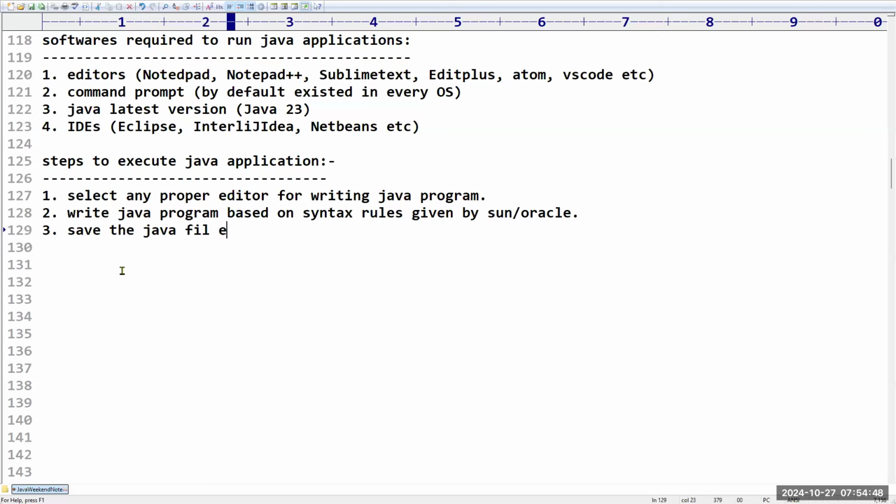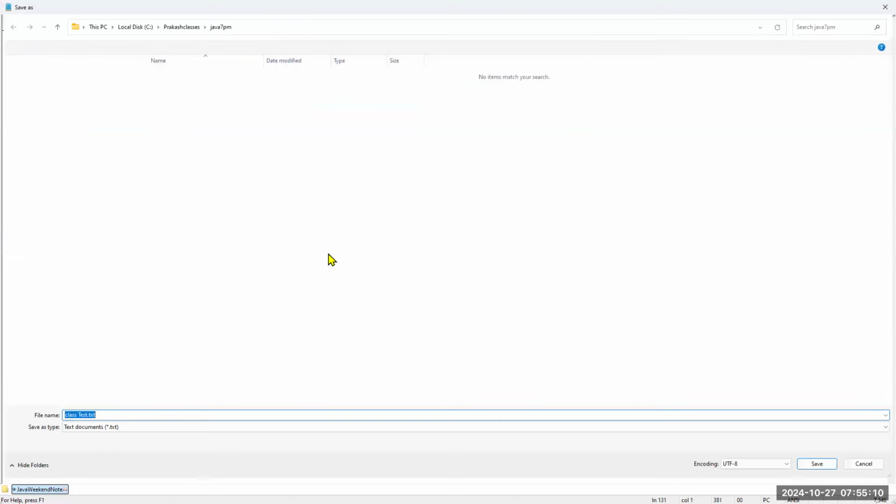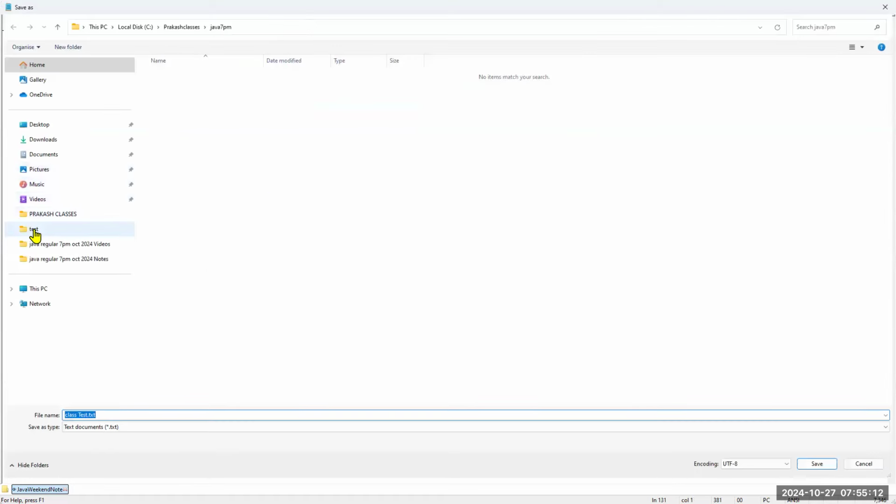We have to save the Java file in the proper location, with extension .java. Compulsory, you have to save the file with extension .java only. Sir, what is the class name that I have taken? Test. I will try to save the file with the same name, sir.